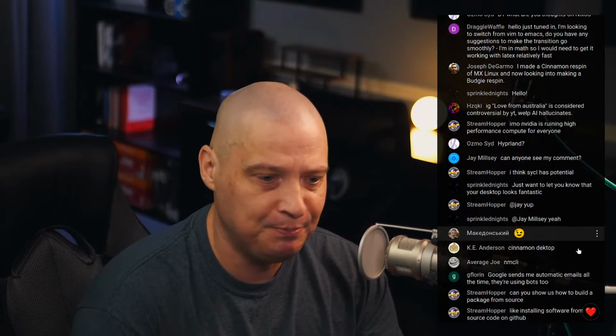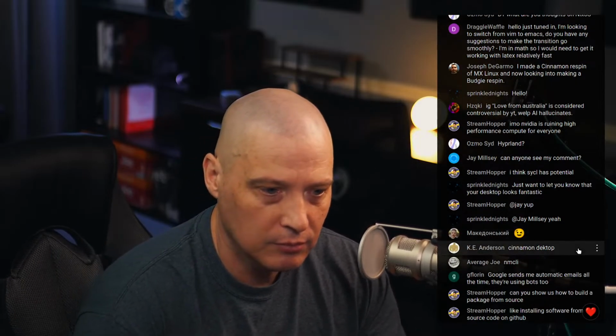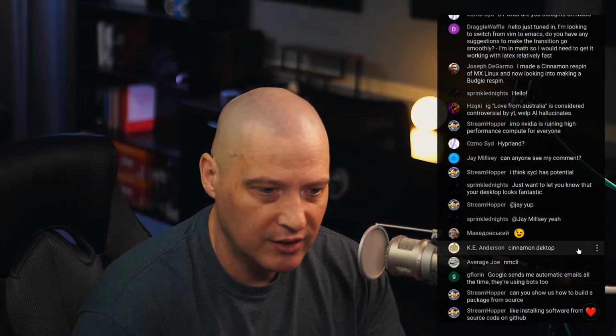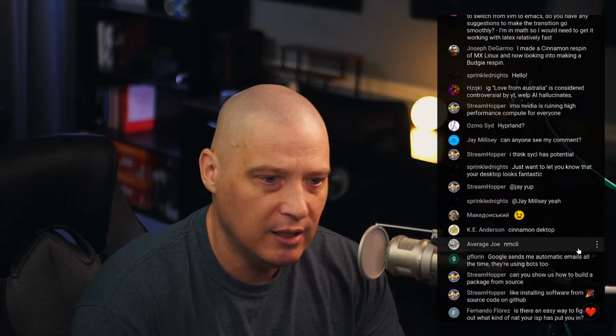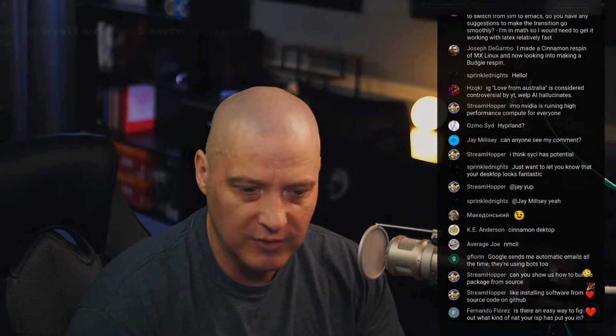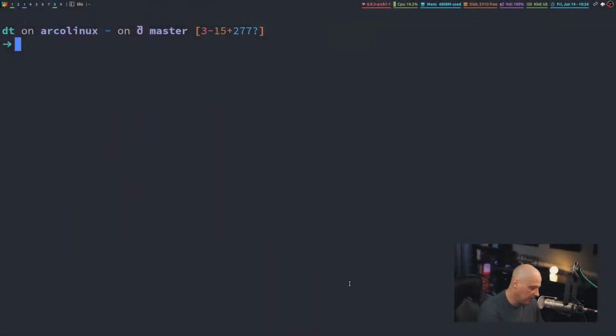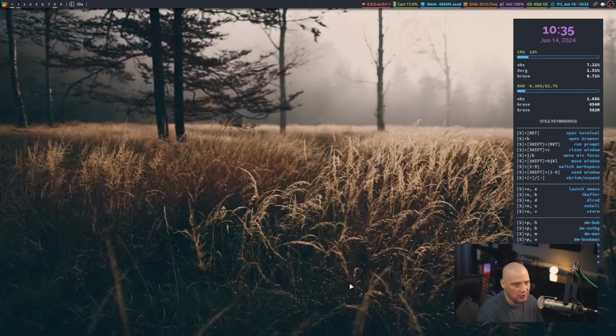Back to the chat here. Yeah, Sprinkle says, just want to let you know your desktop looks fantastic. Appreciate that. Yeah, the desktop, haven't changed anything in many months, but this is just Qtile, the tiling window manager. The panel at the top is just Qtile's built-in bar. Got a little conky here. Conky really serves no purpose other than just being here.